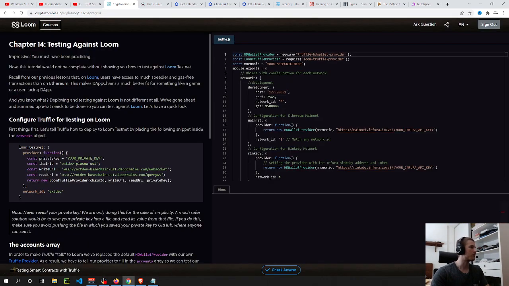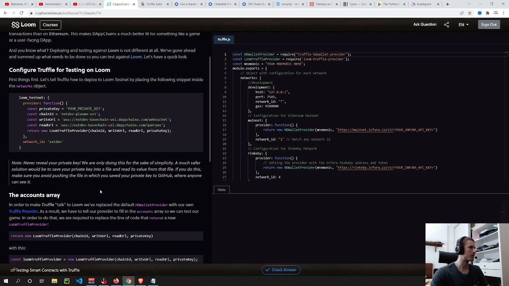Now the tutorial would not be complete without showing you how to test against Loom testnet. As we learned in previous lessons, on Loom users have access to much speedier and gas-free transactions than on Ethereum. This makes DApp chains a much better fit for something like a game or a user-facing DApp. Deploying and testing against Loom is not different at all. We've gone ahead and summed up what needs to be done so we can test against Loom.